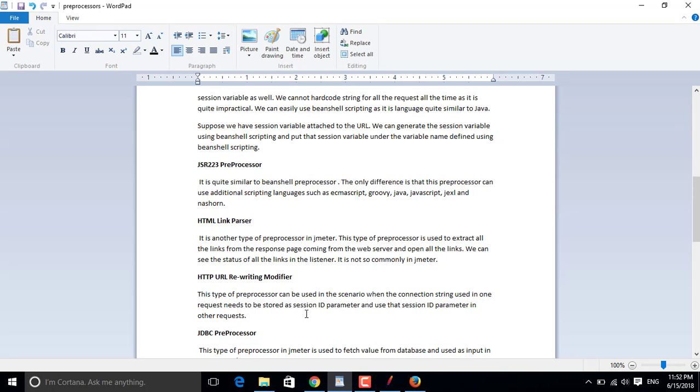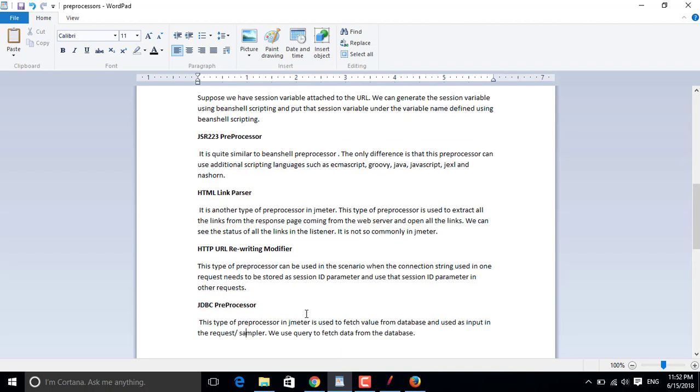It is just used to add session variable, session ID parameter, that's it.